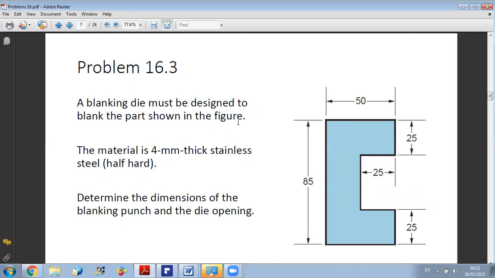Okay. Another problem. A blanking die must be designed to blank the part shown in the figure. The material is 4 millimeters thick stainless steel. Determine the dimensions of the blanking punch and the die opening. So here, this is a little bit more complex. This is the final desired cross-section of your part, and you want to produce it using a blanking operation. We want to determine the dimensions of the blanking punch and the die opening.